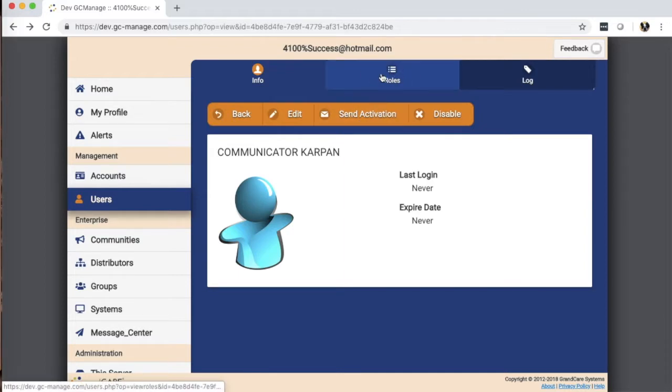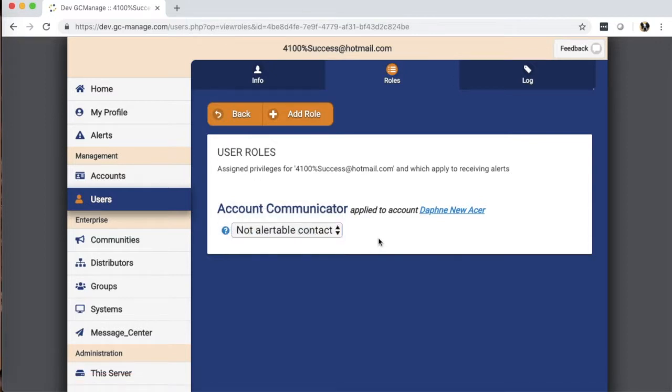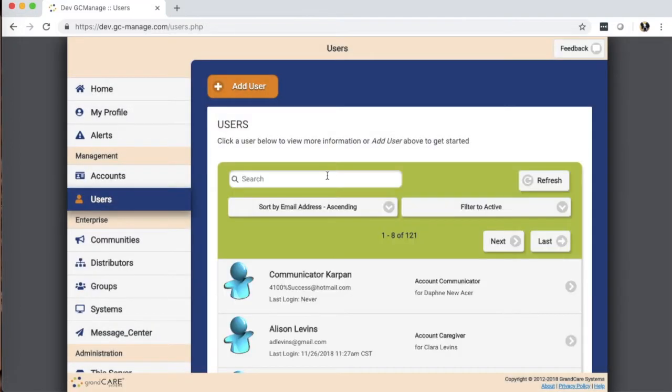Also, there's this tab here for roles, and here's where you'll see the roles that they have. And I do say roles plural because you might have more than one. And in the case of a communicator, they can either be alertable or not alertable. That is to say, a communicator is a role that might or might not be someone that you could target in an alert, like for a rule, like grandma didn't take her blood pressure. Do you want this person to be selectable as a contact to get a text message or an email about that? We'll talk more about roles in a little bit. And then, of course, here's the log of activity on this user. That might be helpful to troubleshoot some stuff sometimes too.